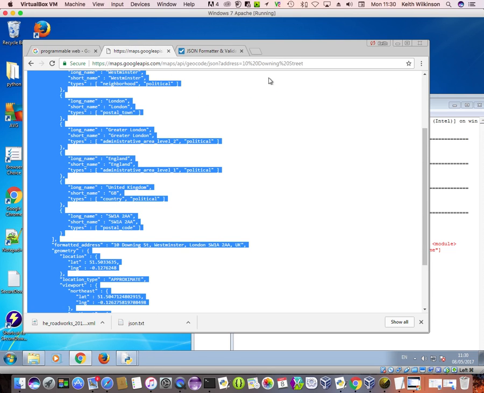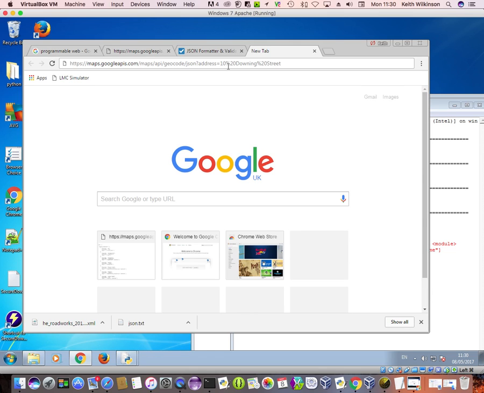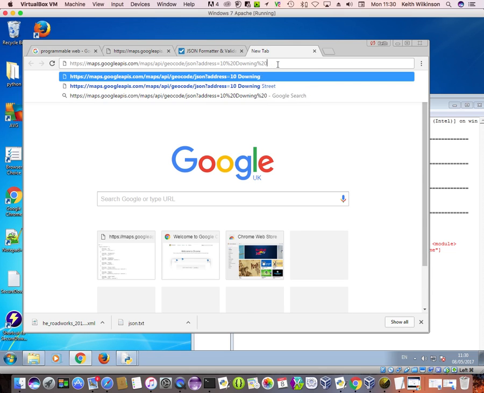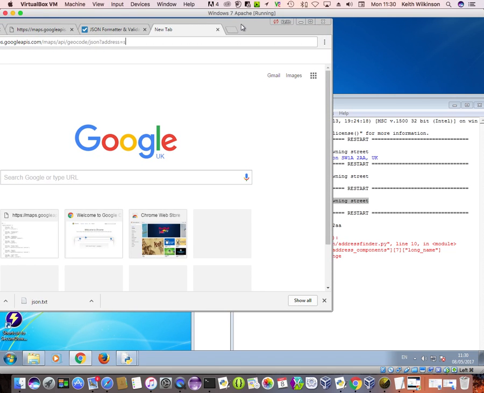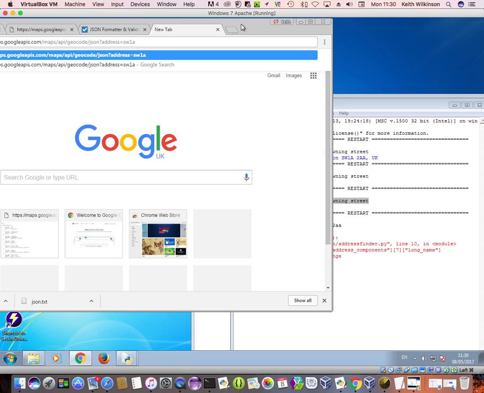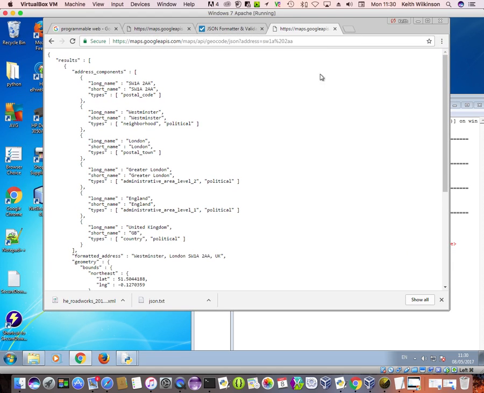Now, I could just copy this and put that into a new browser window, and instead of typing in 10 Downing Street, type in, what was the address again? SW1A 2AA. Press enter, and as you can see, we get the same sort of JSON code back with the same sort of data.